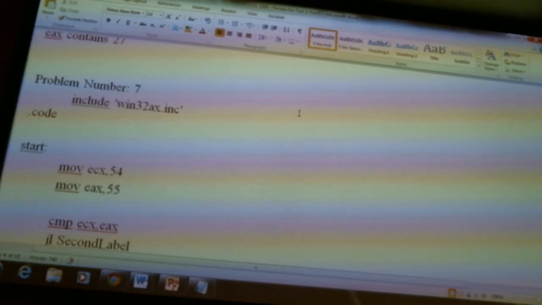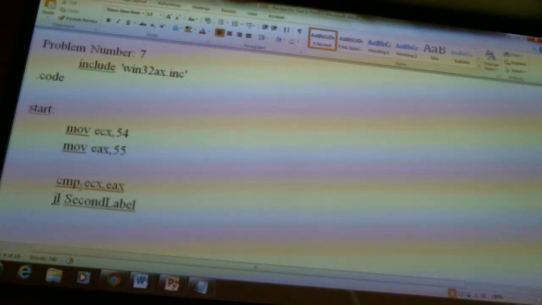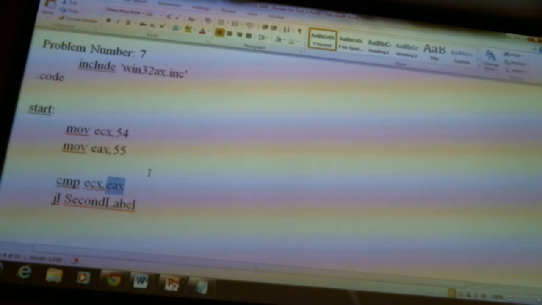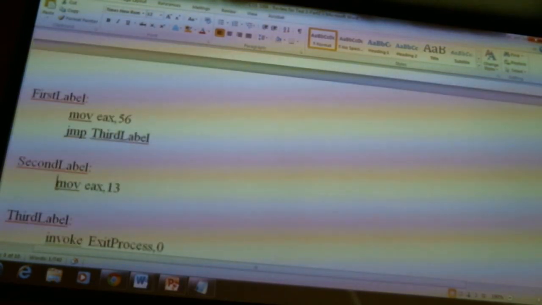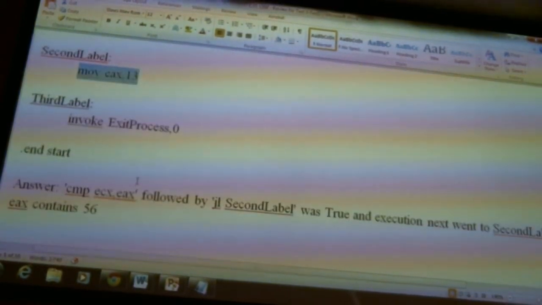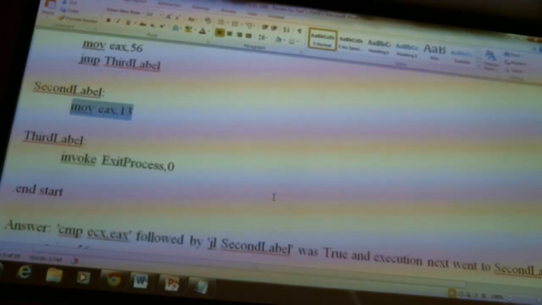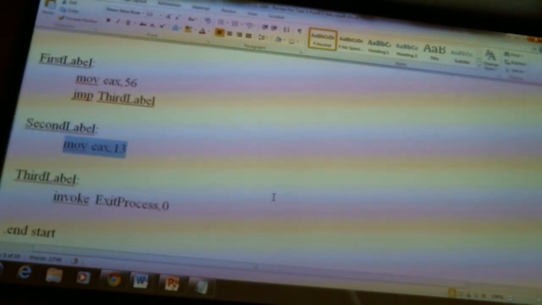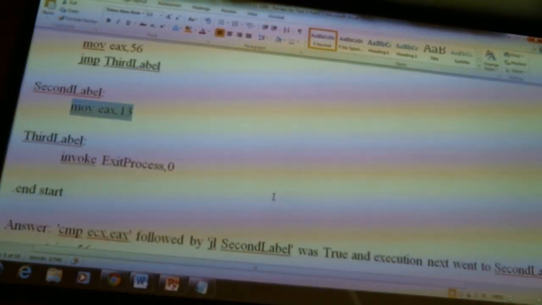Okay, 54, 55. Compare ECX to EAX. Jump if less. So it should jump to the second label, right? Correct. So if it jumps to the second label, it should put 13 in EAX. Then you say on 56 you say ECX, not EAX. This is from the first one. Crap. Yeah. Okay. Well, there's several ones like that.